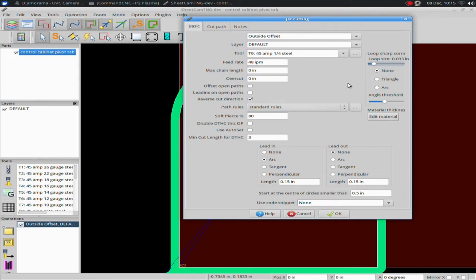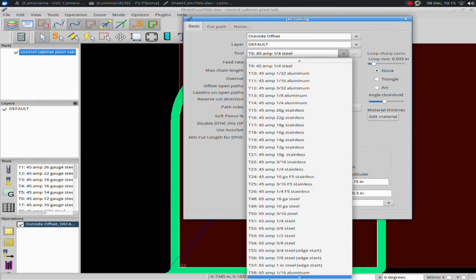This should be set up overall, but there's one really big thing we have to change. We have to pick the right tool. So this is going to depend on what kind of material you want to cut this out of. For your first cut, I would recommend doing at least 14 gauge or 16 gauge minimum, up to 1/4 inch steel. For us right now, I have a piece of 1/4 inch steel on the table. But I'm going to be using 65 amp consumables, so I have to change this tool to the right one. If I click this drop down, I will be able to select the right one.